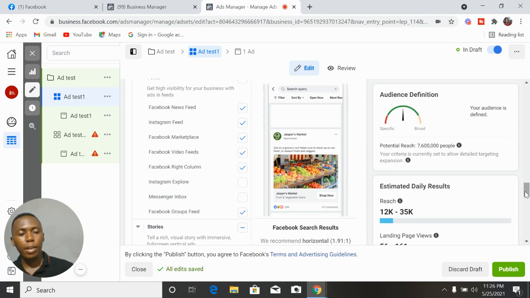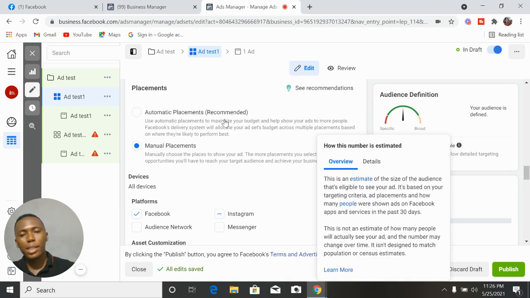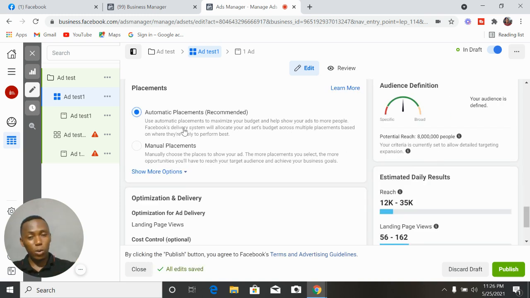Now, the next thing is if you are running a retargeting ad, like if you want to retarget people who have seen your ad before or people who have visited your website, then you can use the automatic placement. In that way, your advert will follow people wherever they go. So that's when you might likely use the automatic placement, because you are retargeting. Whether they're using Facebook or other apps or other platforms, they're going to see your adverts.